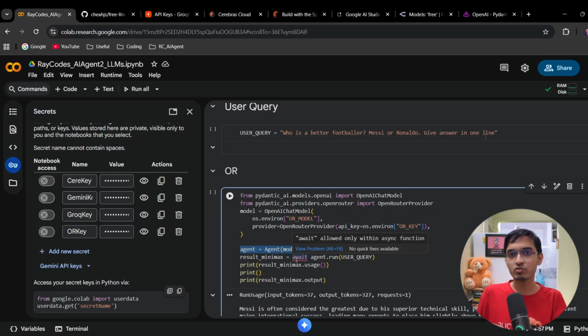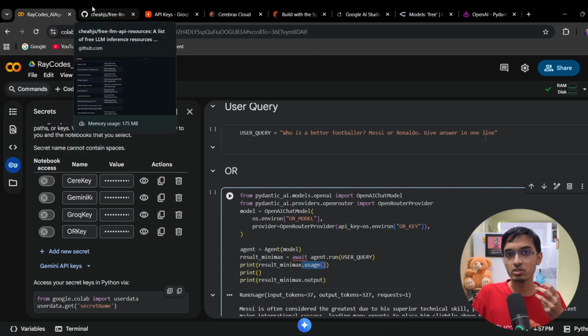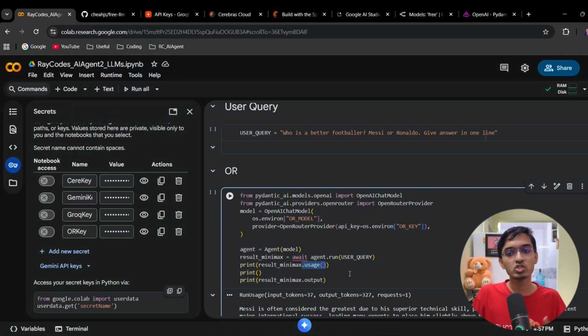So you just wait for the execution to finish. Then I'm storing this result in this result minimax. I'm checking the usage, that is, how many tokens my user query is consuming from this Open Router, because we have rate limits on the number of tokens also. So I want to check how much usage this simple query is taking. Then I'm also exporting the output of my model.